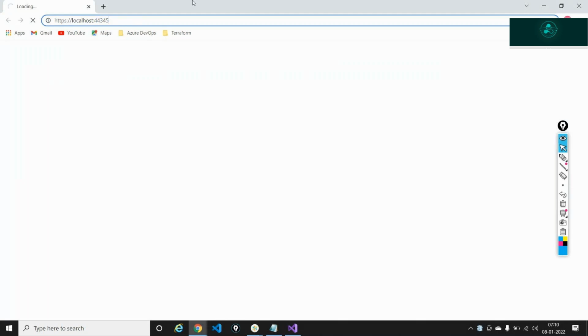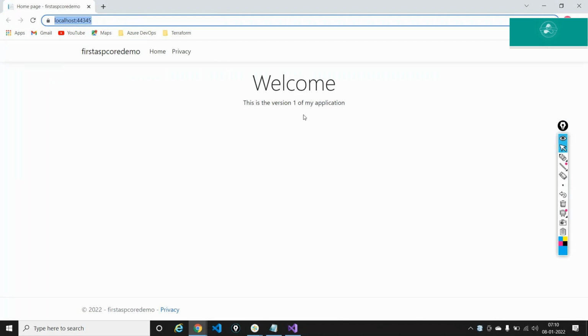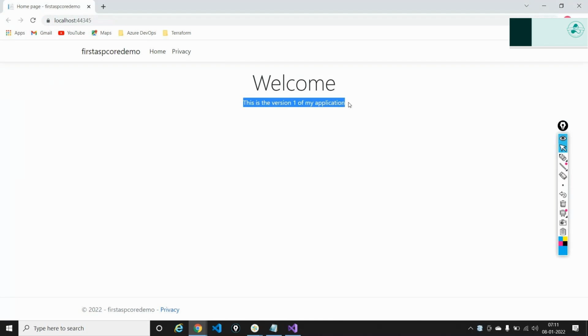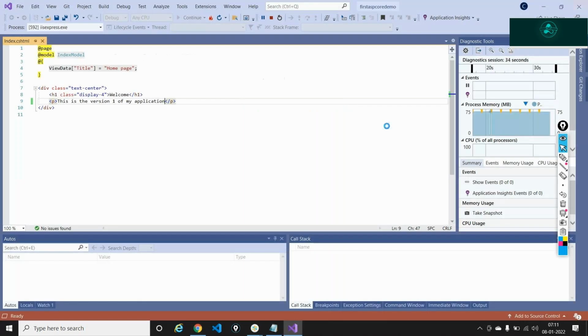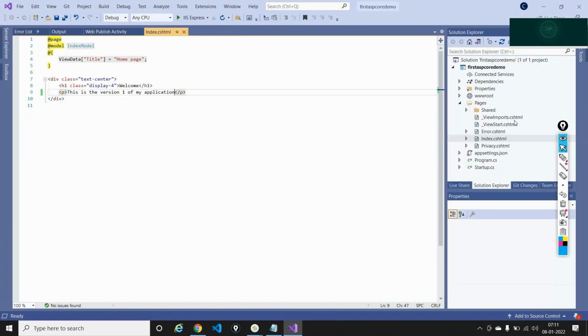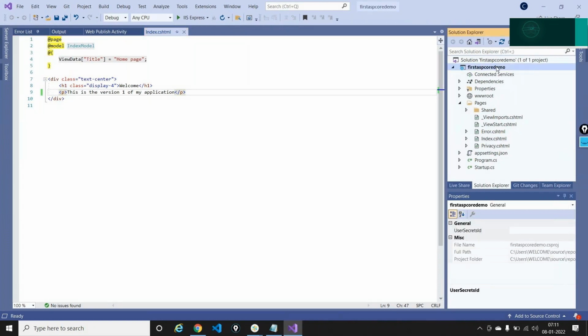Let's give it a minute and see how it looks. All we need to see is that this is version 1 of our application. Right now it's saying welcome, and it's saying this is version 1 of my application. It's just telling us that, okay, fine, version 1 is running. So now the developer is certifying that this is okay on the local machine. Let me close this out and come back to my original screen, and I'll just click here and say publish.